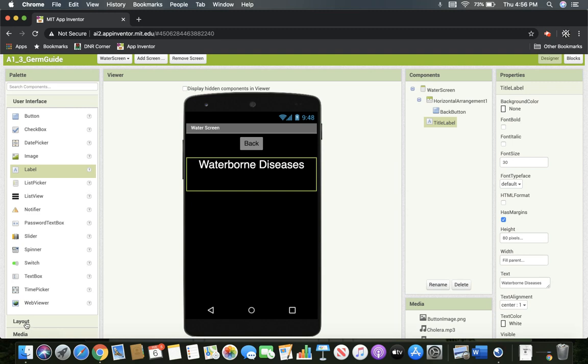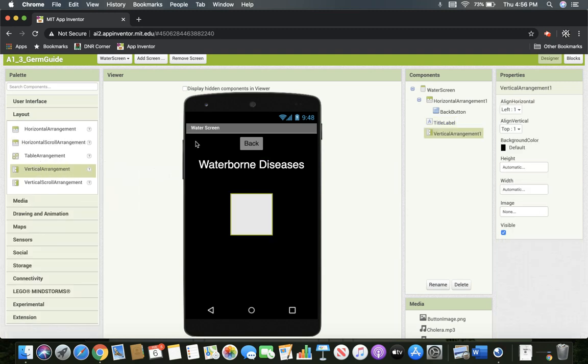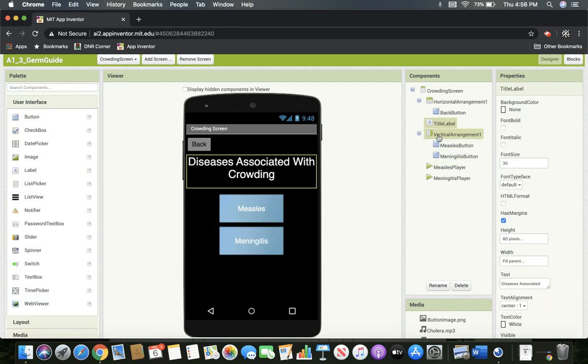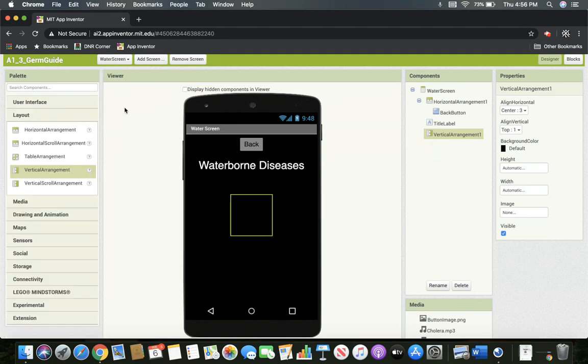So the next thing we had to include was a vertical arrangement right underneath here. Change the background color to black. Align the horizontal to center. And our height and our width and our image. We don't have any image, but we need to check the height and width. So I'm going to click on vertical arrangement. Height is automatic, so nothing there. Just the width being changed to fill parent. So I'm going to go to width to fill parent. Again, step by step to make sure we don't make any mistakes.